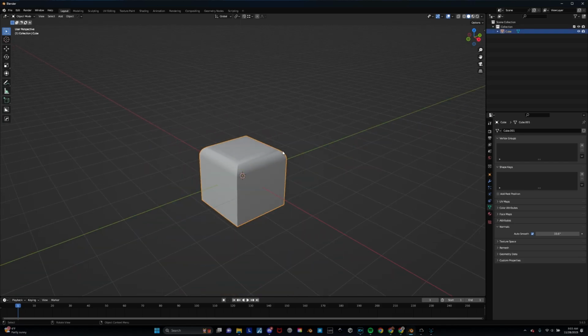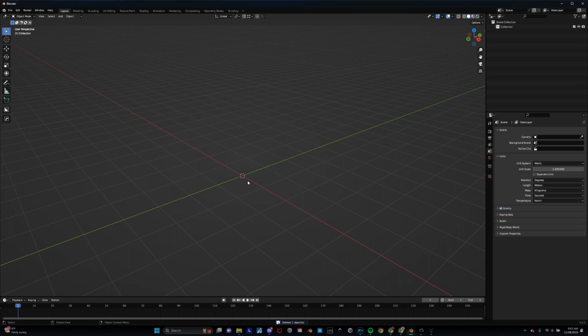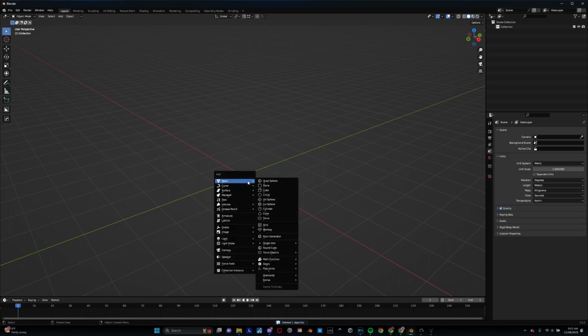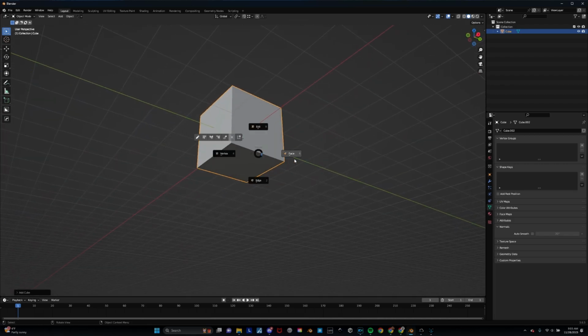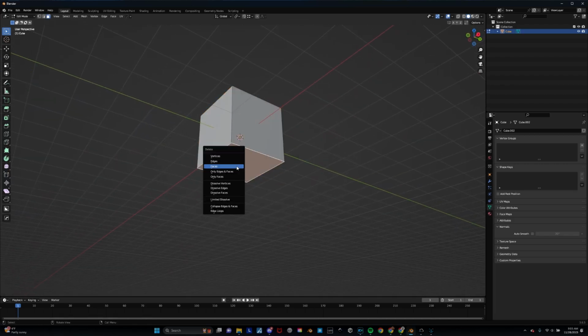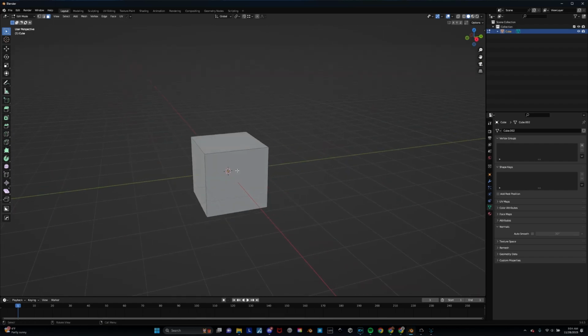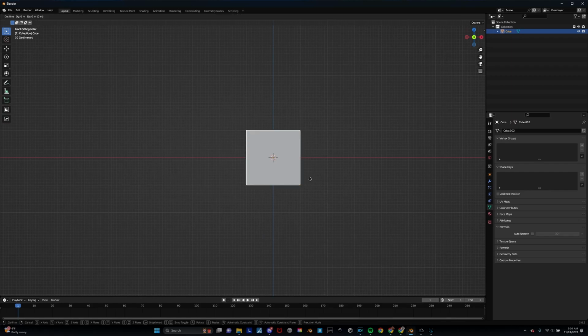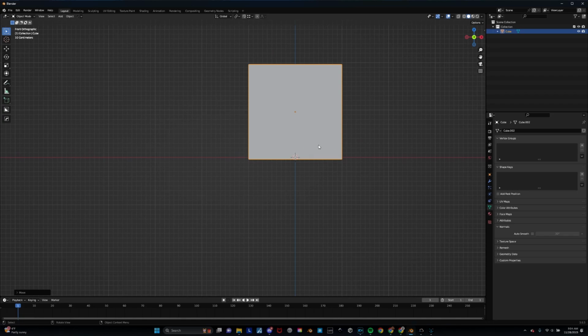All right, I'm going to delete this. We're going to start over just to refresh. Shift A, add mesh cube. I'm going to go into face mode, delete the bottom. Now I'm going to go into a side view and I'm going to move the whole thing up so it's on the axis.